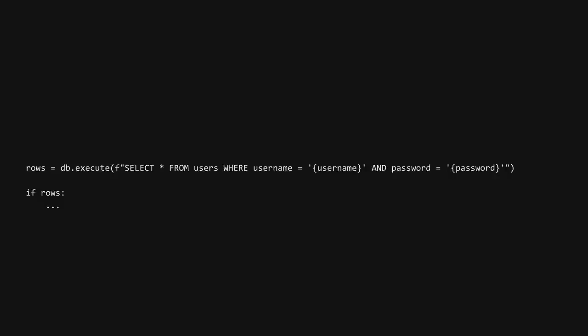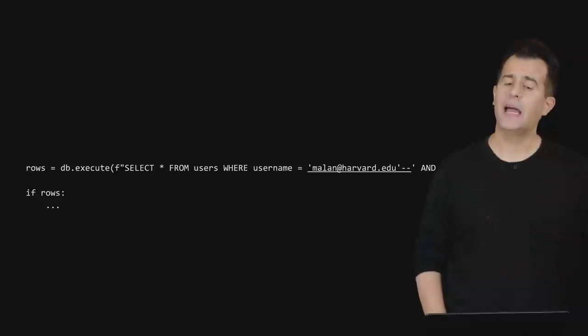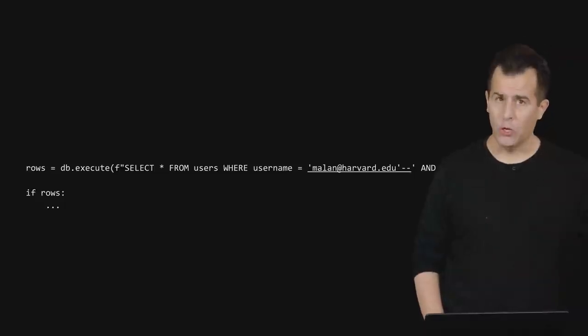Notice that whoever wrote this code, at Harvard presumably, put single quotes around the username placeholder and single quotes around the password placeholder. But what if I, a malicious student, use a single quote or an apostrophe in my own email address? What happens here? Well, let's plug in malan@harvard.edu, single quote, dash dash. Now, it's a little subtle, but notice that the single quote I added at the end of malan@harvard.edu closes the first quote that the Harvard programmer wrote.